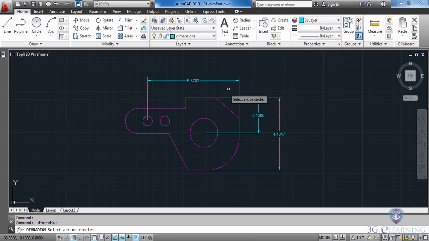I'll select the radius option. I'll click this arc and I'll place the callout. Now that we have the overall width defined, let's identify some of these additional points.